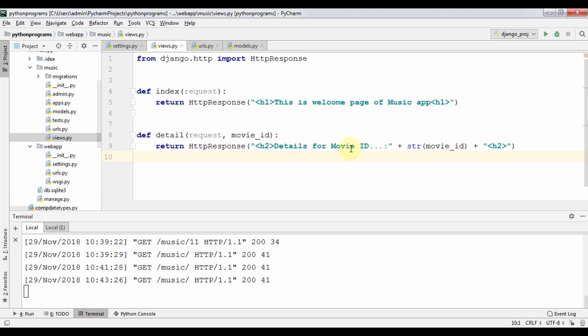And here, the movie details for movie ID songs, I can say that. Okay, I have taken a string and movie ID here, and I am simply printing which movie ID we have entered into the URL. Based on that ID it will redirect into the other view.